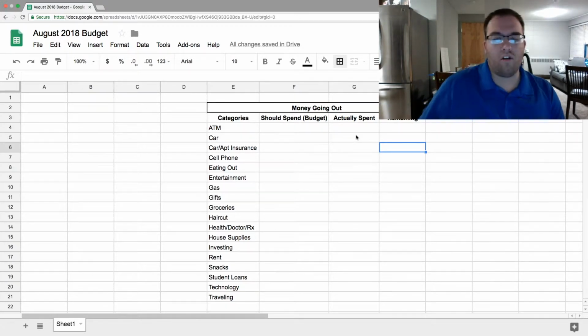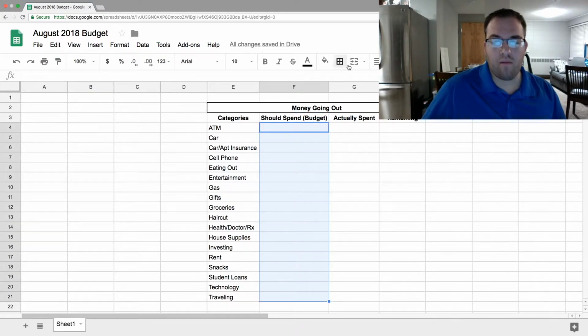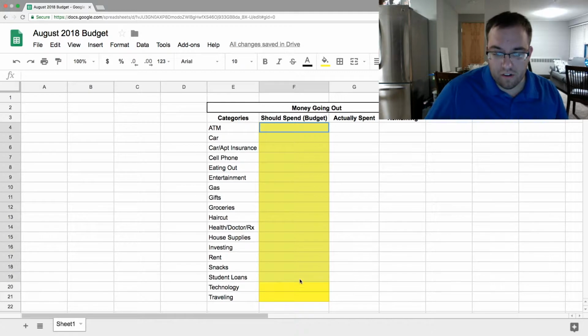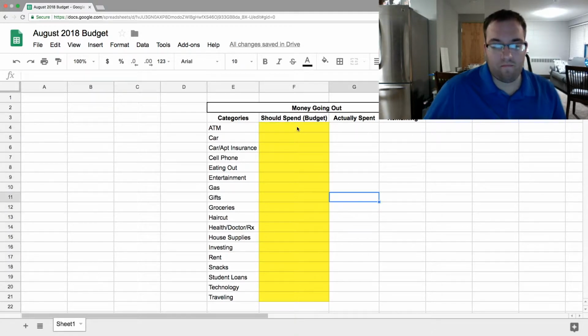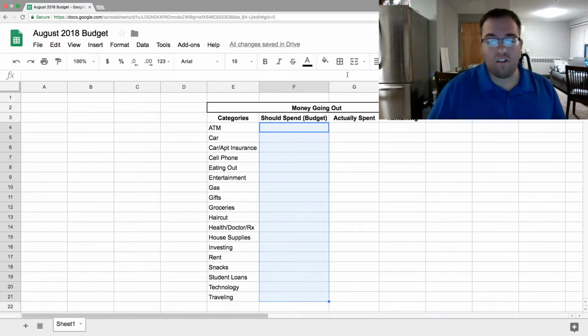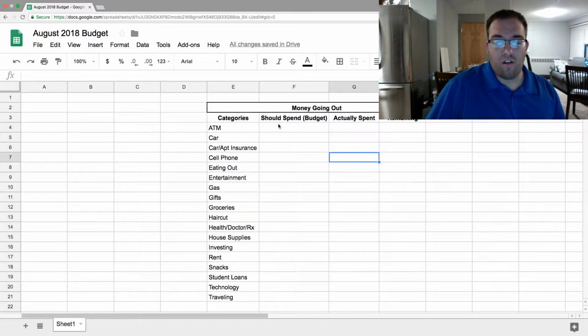Okay, so the next part, what you should spend in your budget areas, this entire column here that I've now highlighted in yellow. This is completely up to you. I can't tell you how much money you should spend on these areas. I'll put in some examples, but again, this is completely up to you. And so you might want to look at previous bank statements and spending history to get a feel for, on average, what you spend.